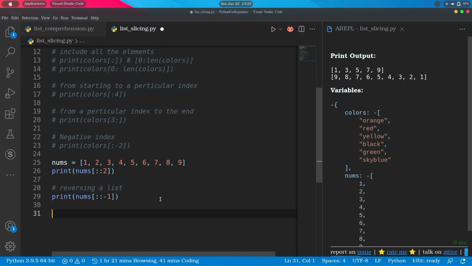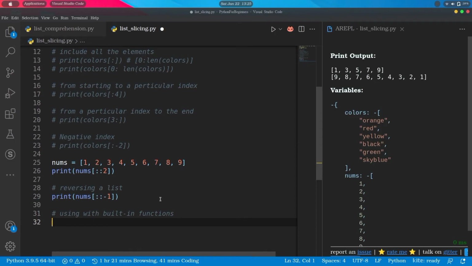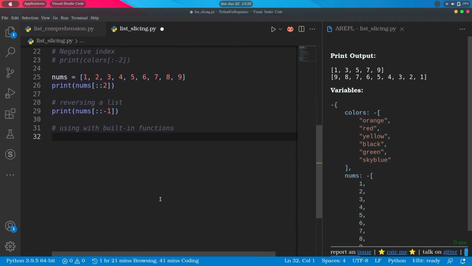And lastly, the final bonus tip: we can use Python built-in functions with slicing too. In case we don't want to perform methods like sum, min, max, etc. on the whole list but on a part of the list, we can do so using the list slicing technique. Let's see an example of that.